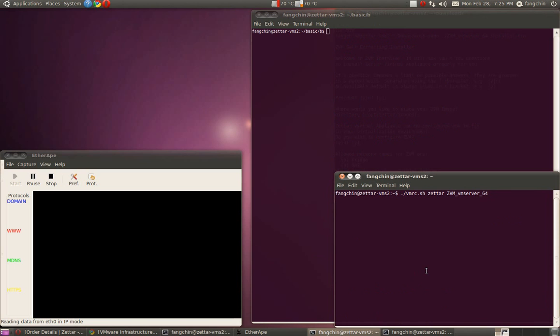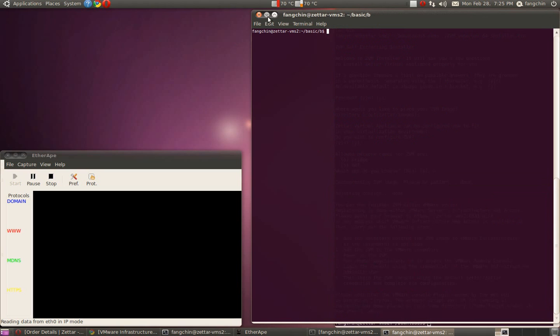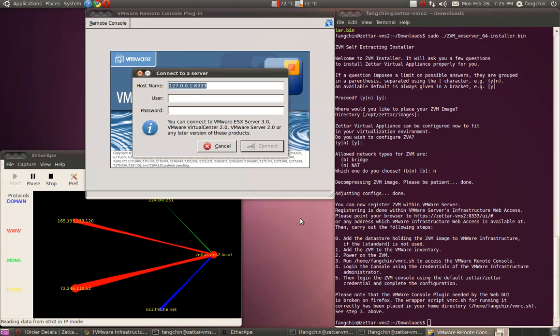that is located in your home directory, called VMRCSH. Just do it like this. It's very simple. Once you have done that, then the console for VMware Server will pop up, so you just log in.